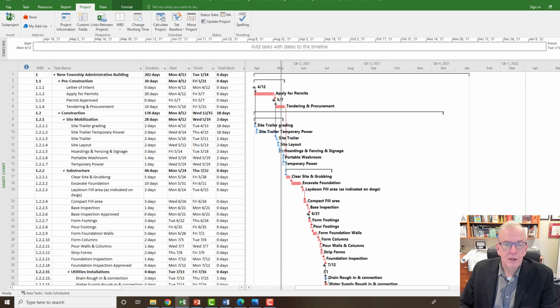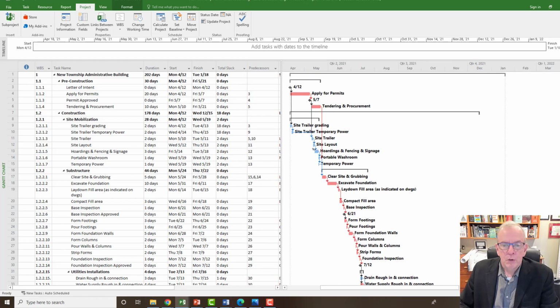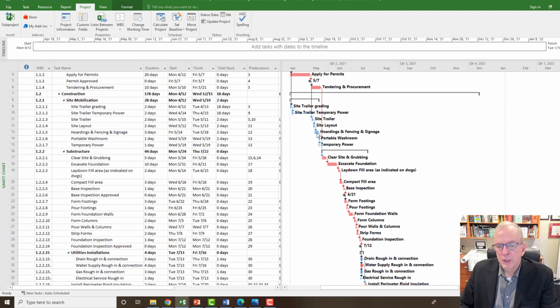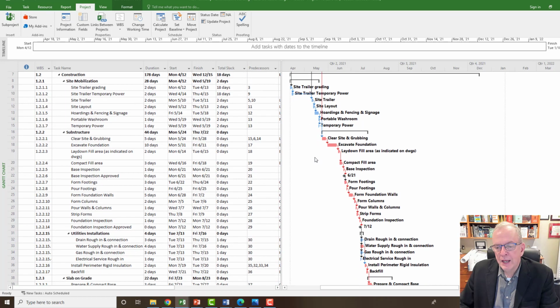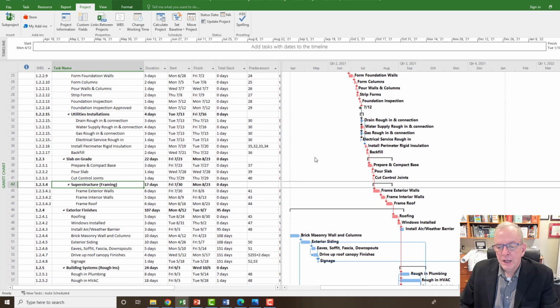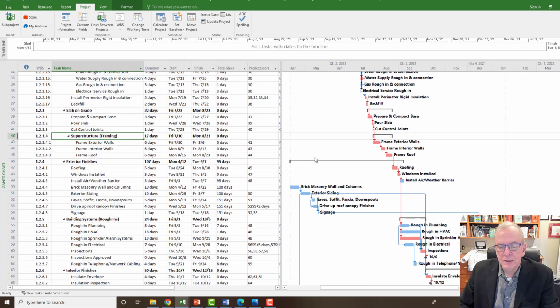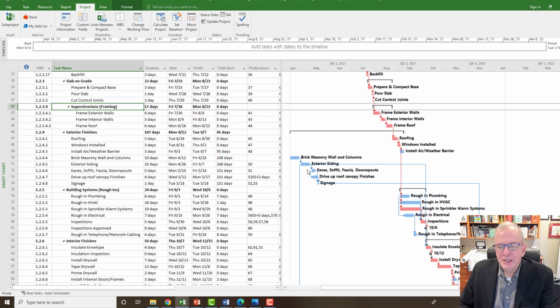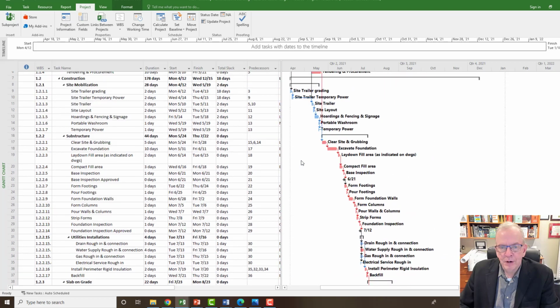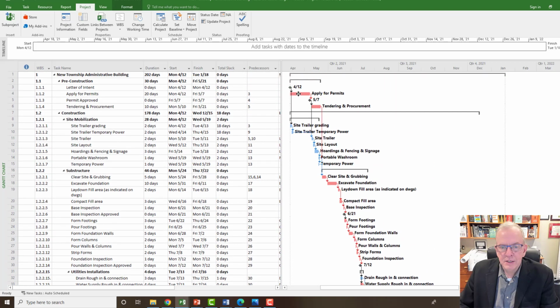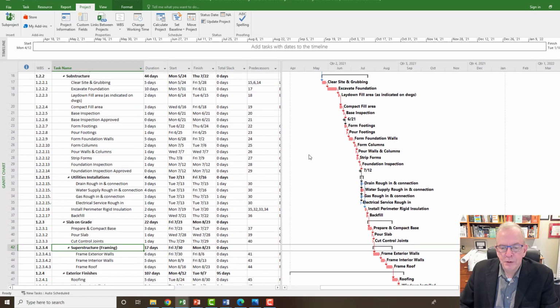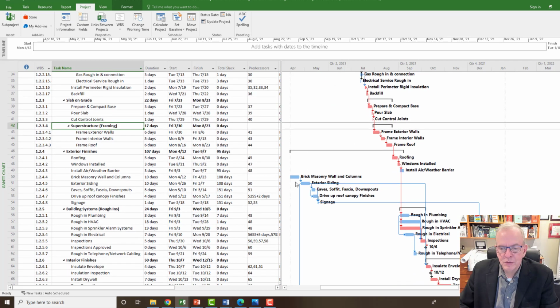And the first one, and you've heard me say it before, we don't want to have any open ends. So open ends are when an activity is not linked. And so when I look at this, you can see here that something doesn't seem to be right. This is way back at the first day of the project. And this is basically apply for permits. So how can we be doing brick masonry walls? So there's an error in one of the links and it's very easy to happen.